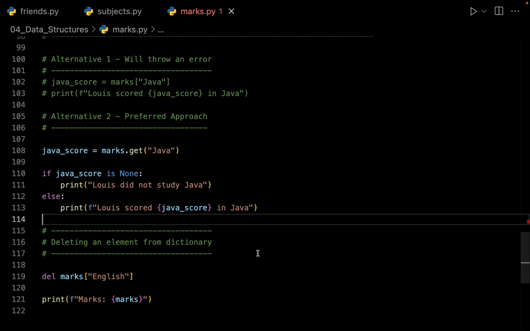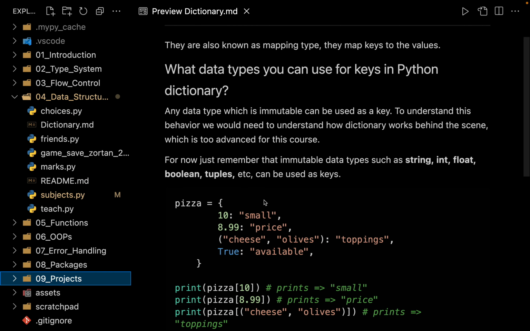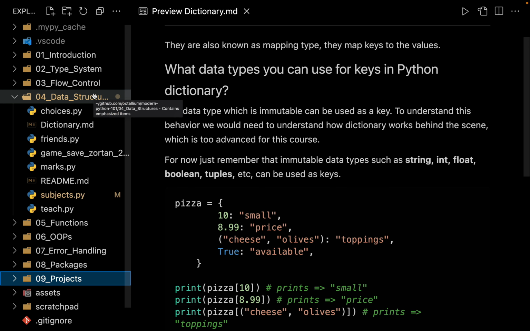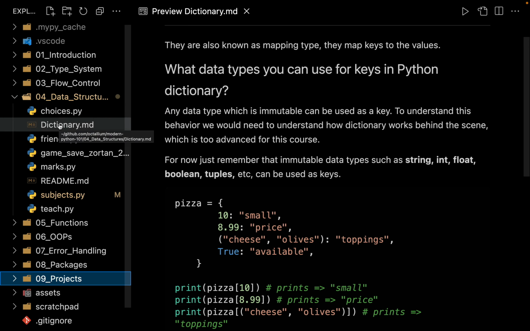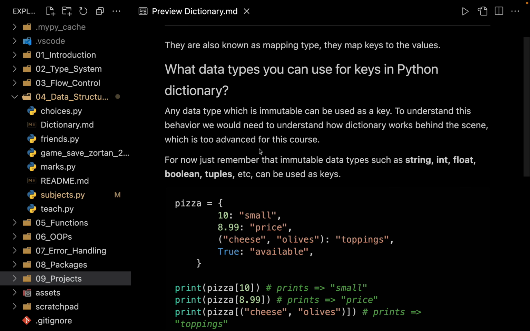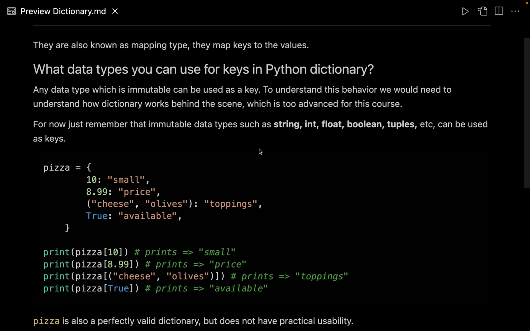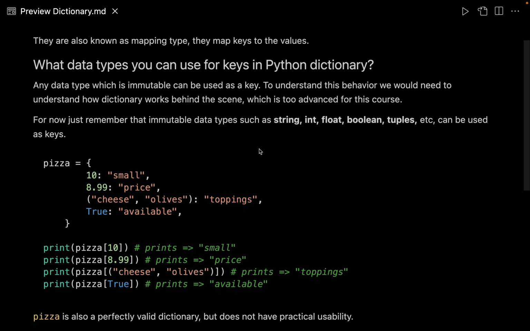There is one last thing that I wanted to show you. So if you open up the code from the GitHub, so this is the code from GitHub. Inside my folder 04 data structures, this is the file which I'm referring to. It is called dictionary. Now let me collapse my sidebar. So here I have one more sample dictionary called pizza, and you can see the structure is very interesting.